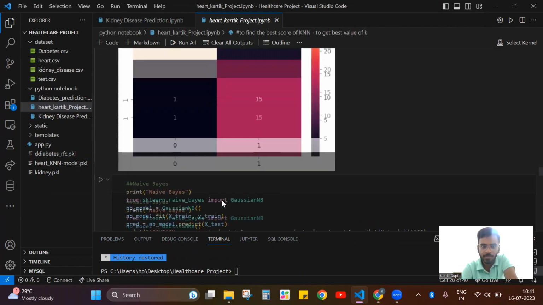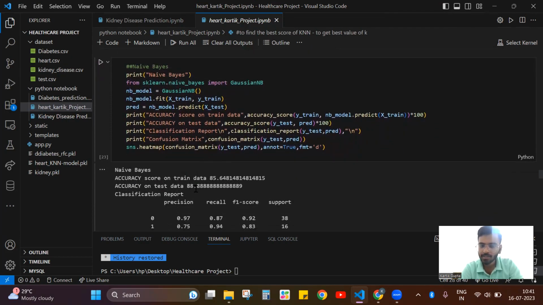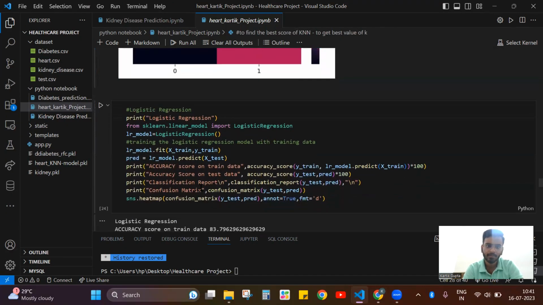And here is the confusion matrix. The next model is naive Bayes. Naive Bayes gives an accuracy of 88.89%. The confusion matrix is given.